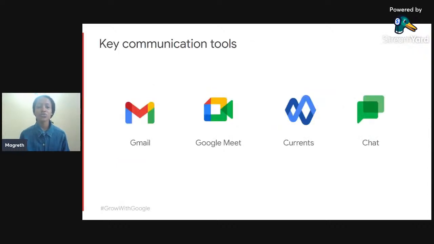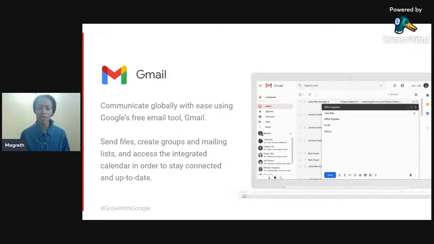The tools that we can use in Google Workspace to boost communication are, first, Gmail, and then Google Meet, Google Currents, and Google Chat. We'll look at each and every one of these individually. You know about Gmail, you know about Google Meet, and Google Currents and Google Chat. But then we'll take a look at each tool individually and discuss them. So let's talk about Gmail.